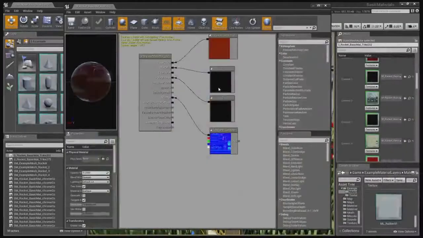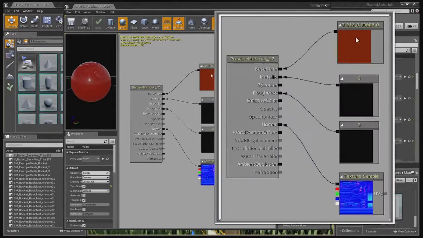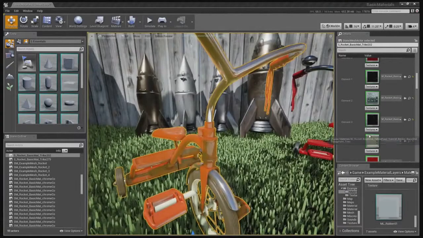So I'll just show you the material of the red paint right now. Right here is just the material. It's really simple. It's just a color into the base color, a constant into the metallic, a constant into the roughness, and just your basic normal of your choice. But I'll go ahead and show you how easy that is to create.